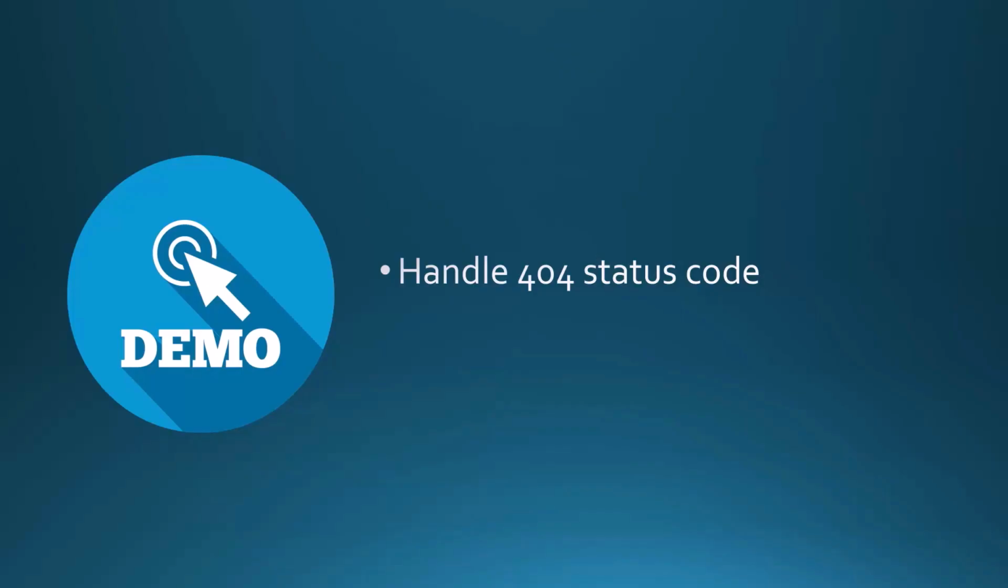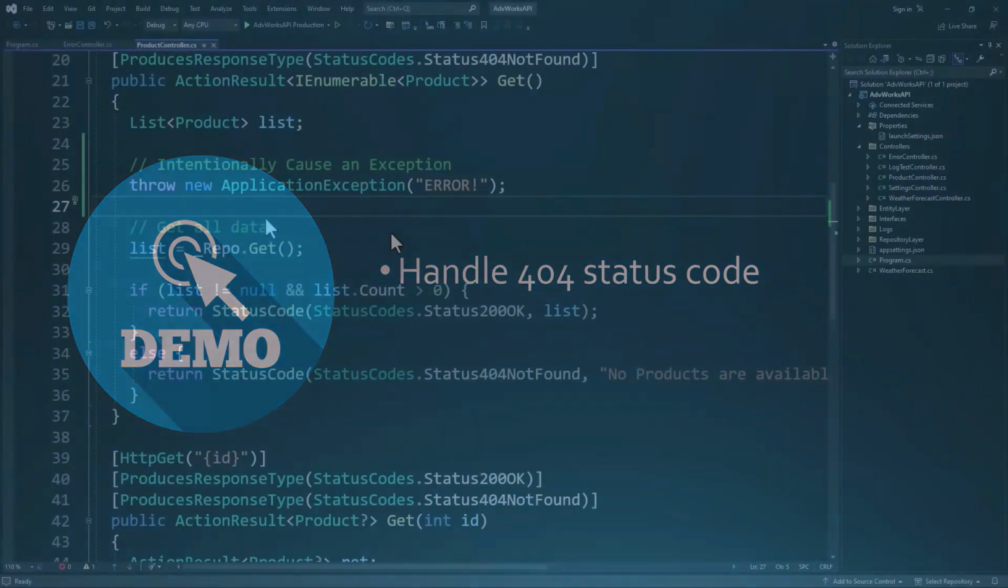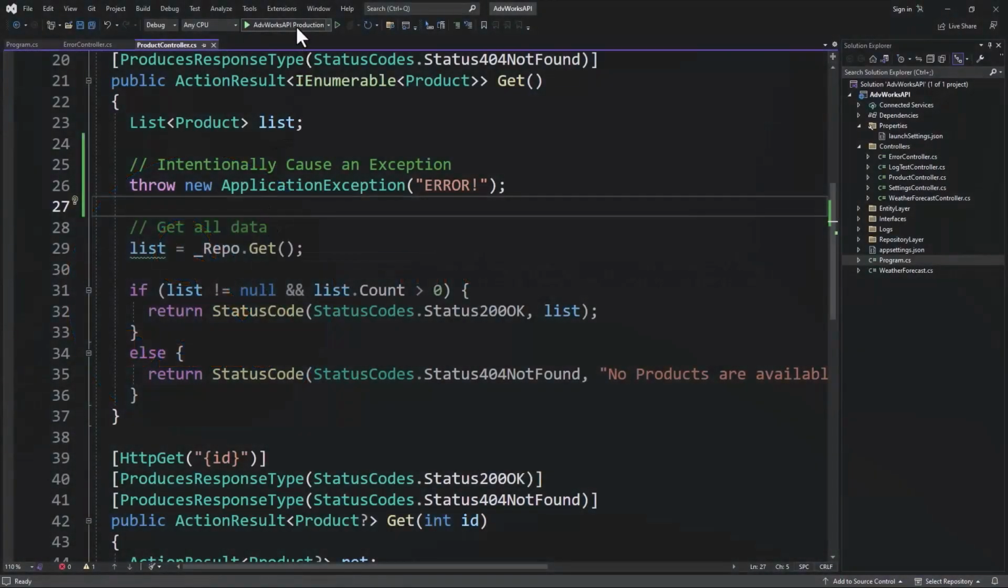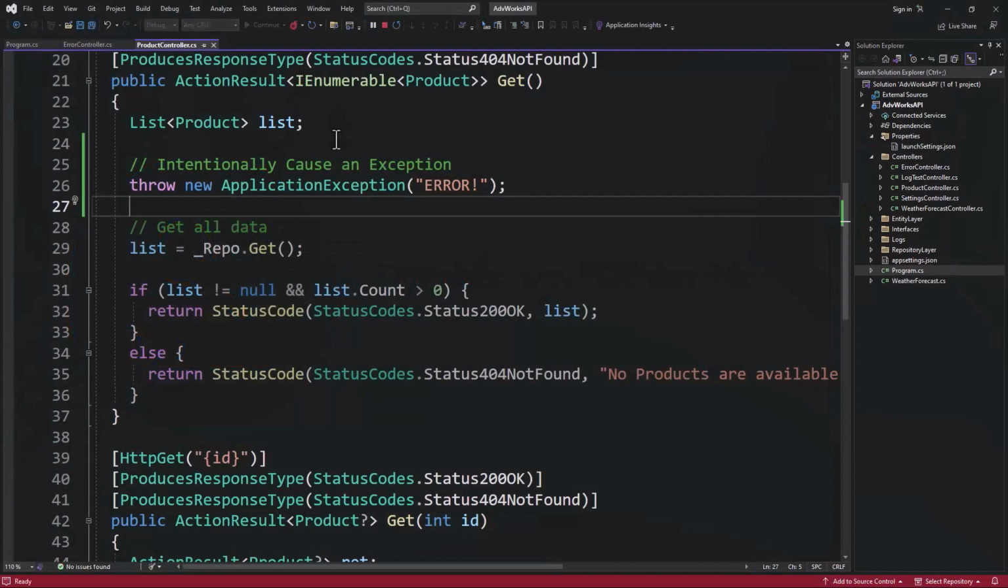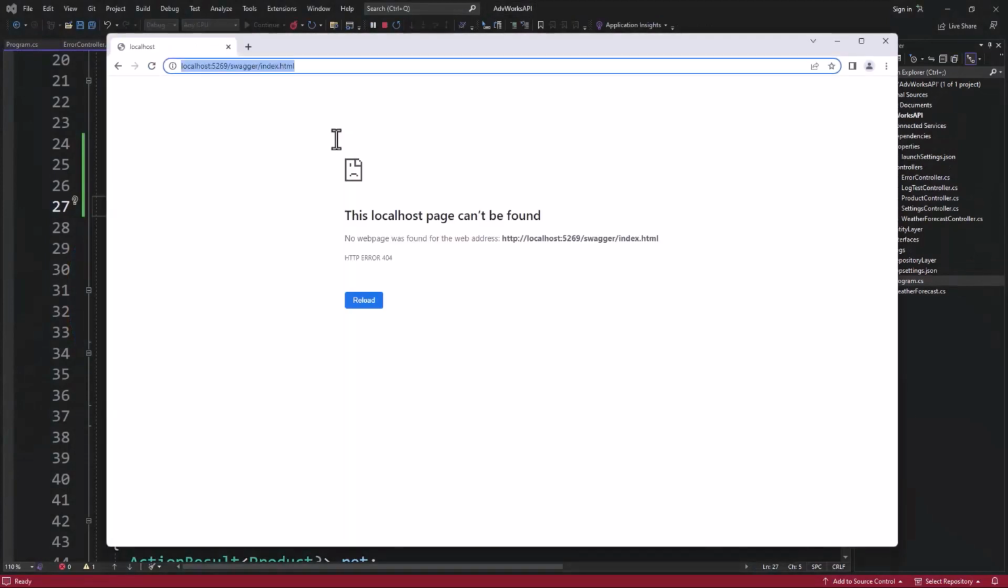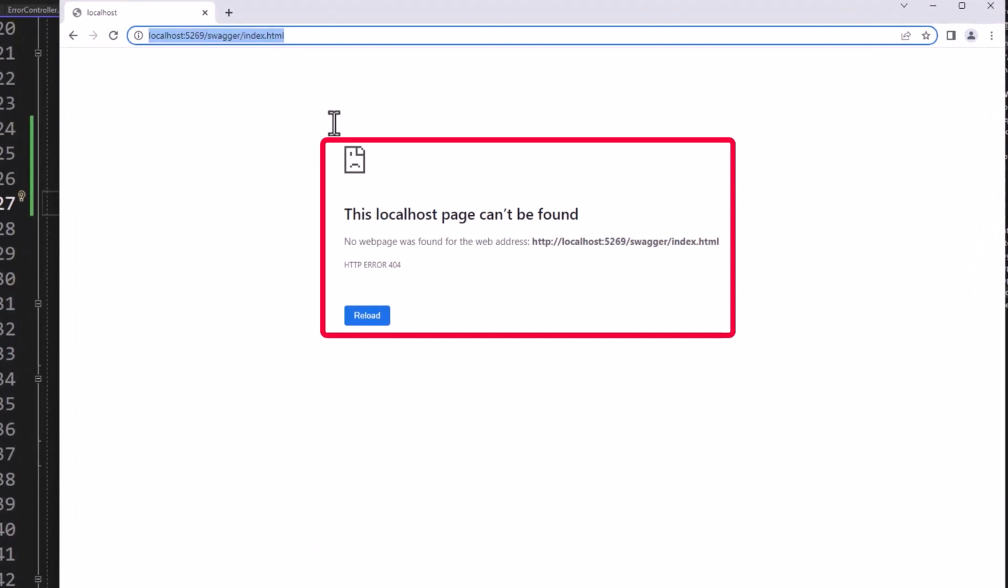Let's now find out what happens if the user tries to call an API that doesn't exist in our system. That's a 404, right? So let's see what happens right now with default error handling. What happens if we just run the application and an API doesn't exist? Well, actually, we already saw it. It's because Swagger doesn't exist in production mode. This is what we get. We get HTML coming back.